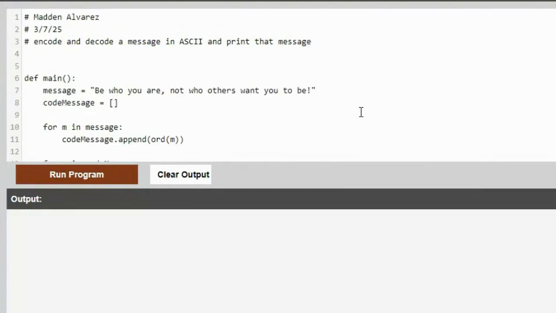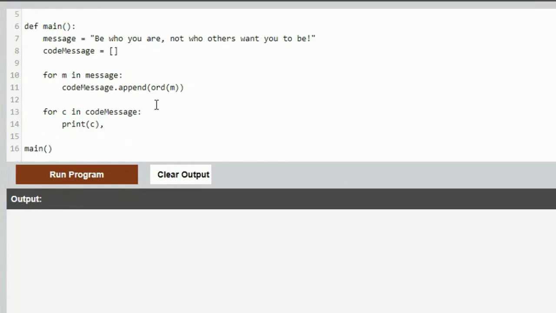Okay, so it looks like you found the sample program in our lesson, because you kind of mimicked that, which is great. Define main, you got your message right here. You set up an empty list, and then you use this loop, for M in message. So it'll go through however long message is, one character at a time, and it'll add the ASCII character into your code message list. And then you print it one by one with the loop. So when we run it, we get all of these numbers.